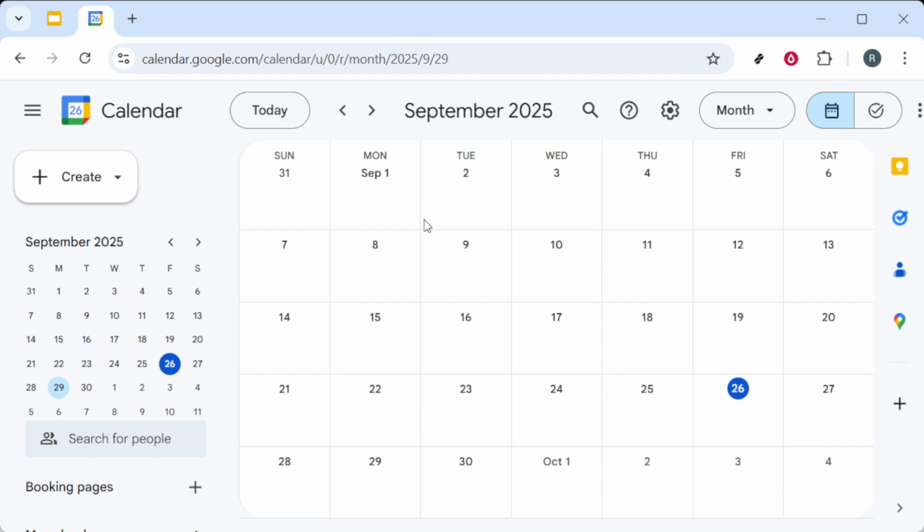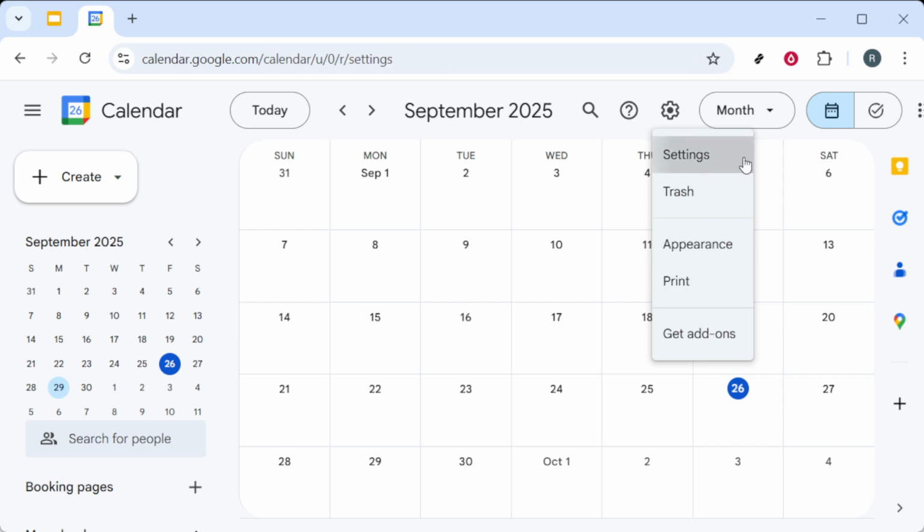Now that you're logged in, the next step is to find the settings. Look toward the top right corner of your screen. You should see an icon that looks like a gear. That's your settings icon. Click on it. A drop-down menu will appear from which you'll want to select settings. This is where we'll make the adjustments to display additional time zones.